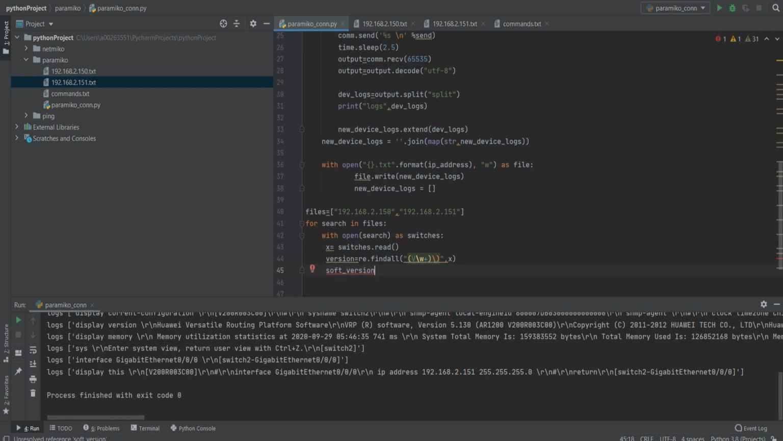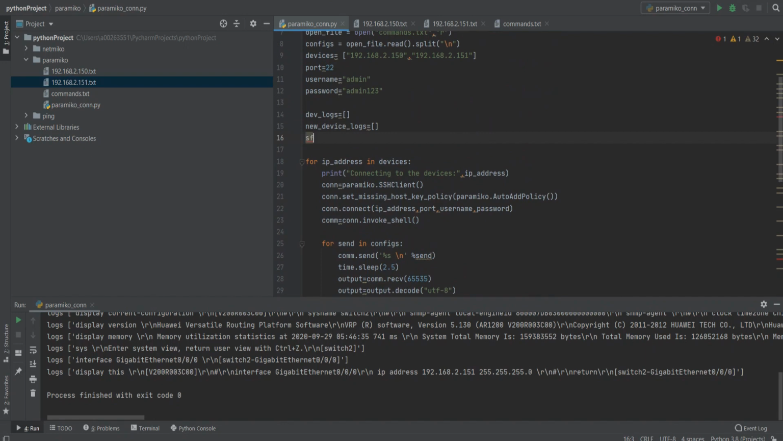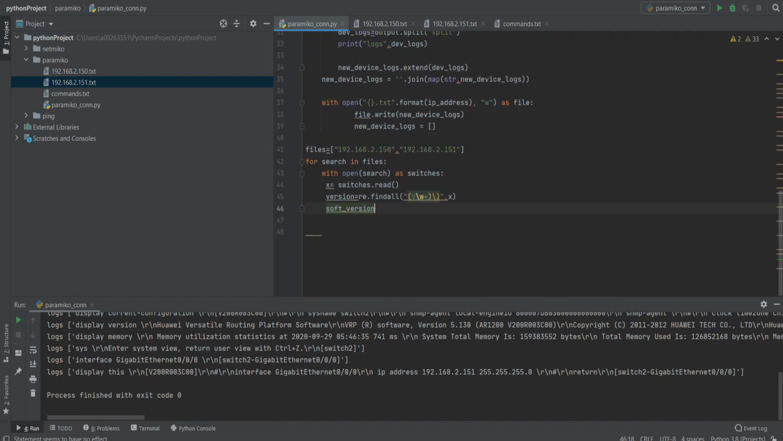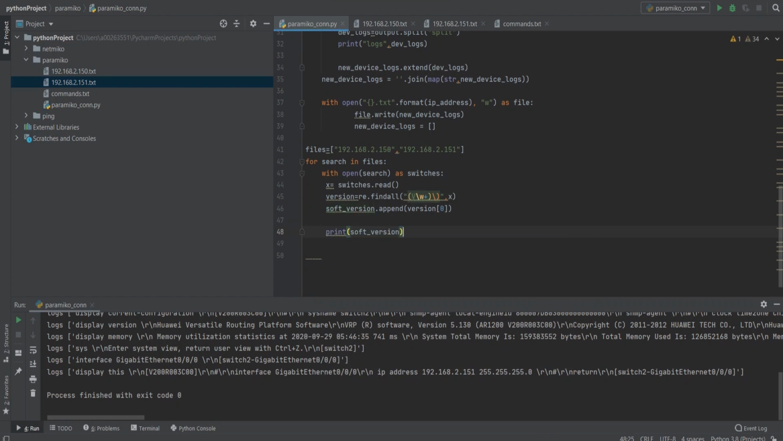And I also have to define one list for the software version, because we will try to get the software version of the devices and put it in the list. After this list, we will record to one Excel file. In Huawei routers, software versions start with the Y character. It means version, and we put it in index 0 of the list. I also want to see the software version in the command prompt, so I print it.